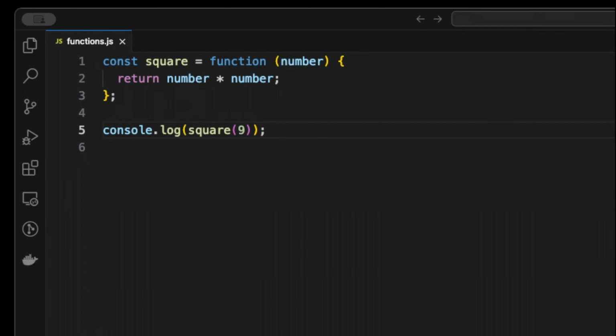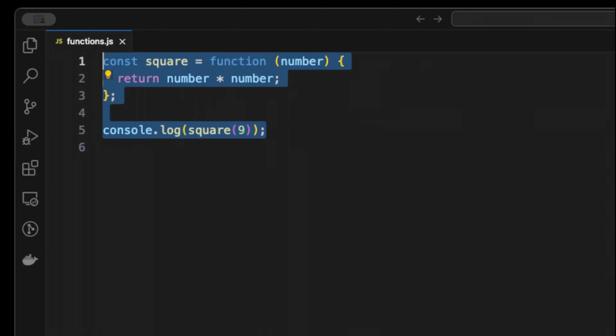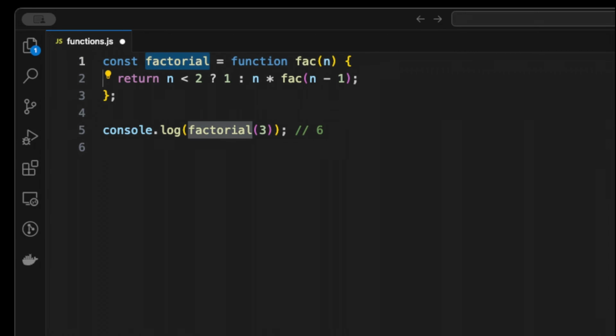We can also give a name to this function and represent it as a named function expression. For example, let's see this factorial function. In this factorial function, we actually need to call this function repeatedly inside the function. In such cases, we can also give a name to the function. For example, here we have given fact as the name of this function. We can call this function using factorial, and also we can call it using fact inside that function. So providing a name allows the function to refer to itself.